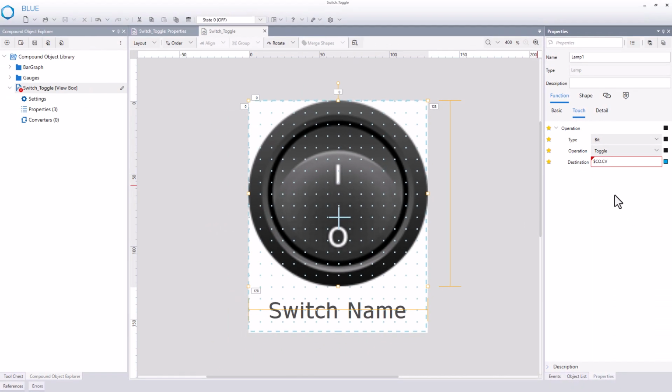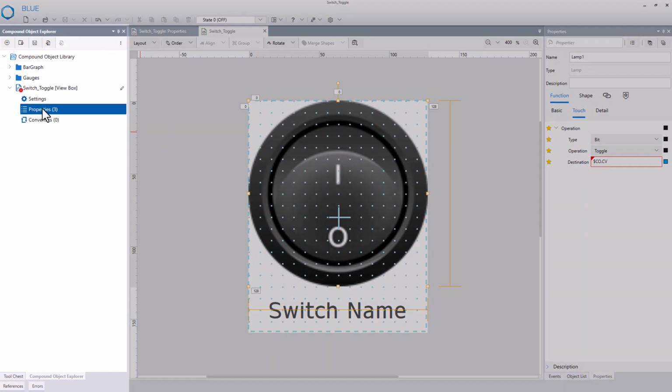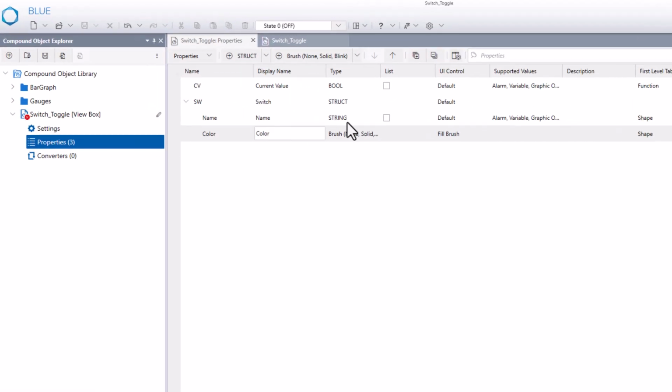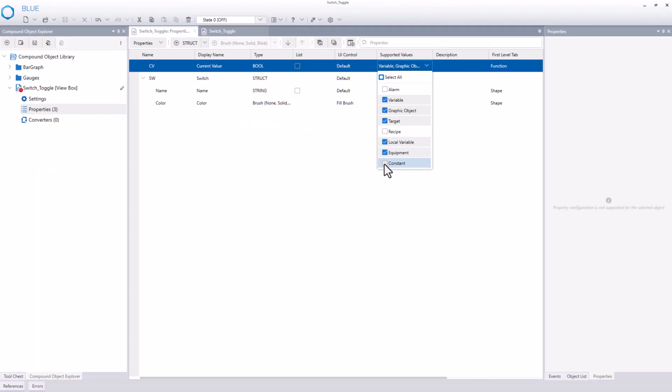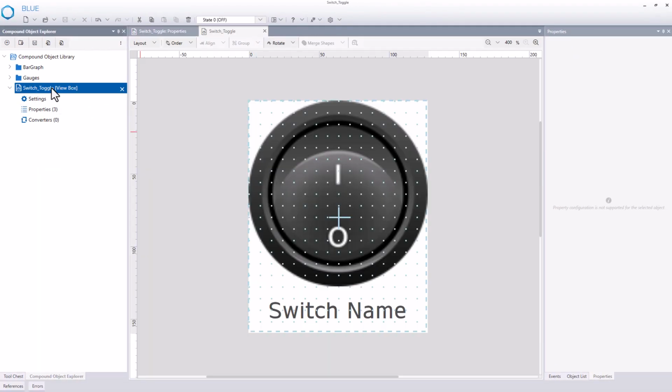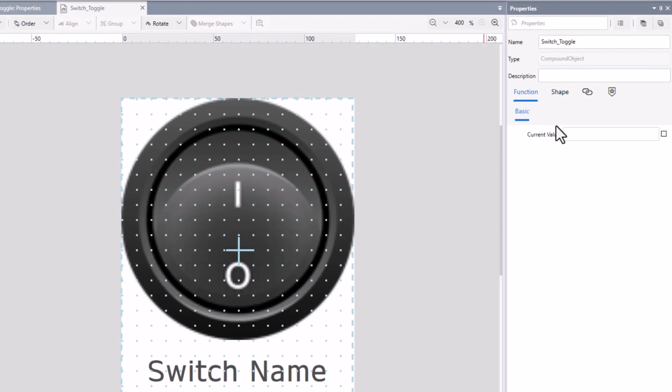In this case, you can go back and adjust the compound object properties. Click on the supported values column and disable alarm, recipe, and constant. The error disappeared. Please check the error content to see what you need to disable.